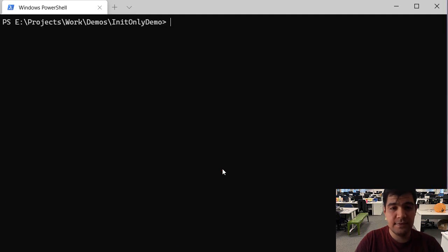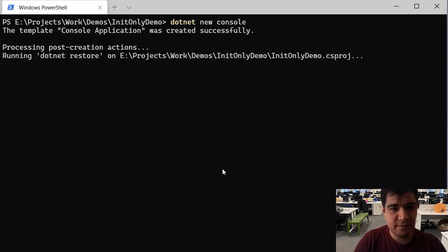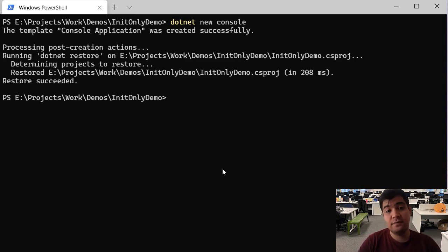Let's CLS everything, and now let's create a new console application. dotnet new console. If you have already installed .NET 5, when you create a new console application using the .NET CLI, by default you get the latest version, because it's a feature of C# 9 and you can use it with .NET 5 and later versions.